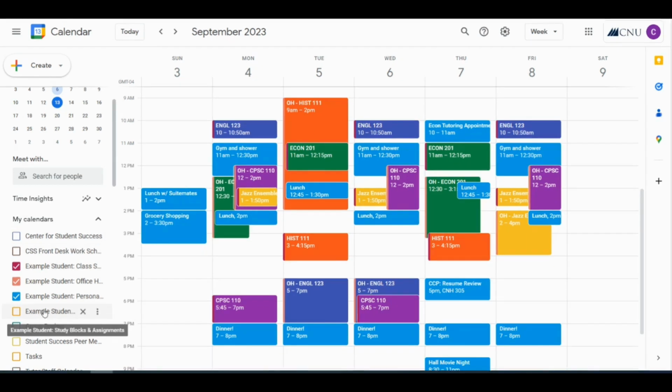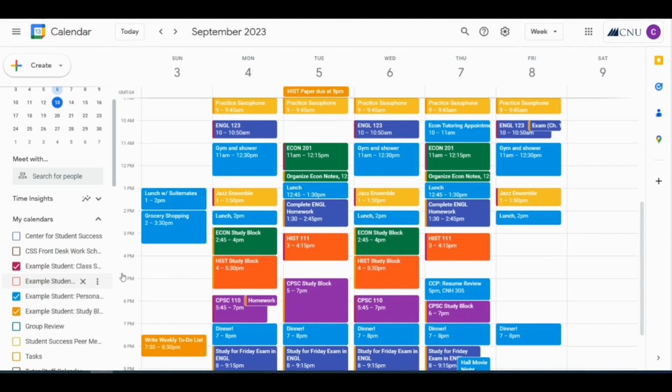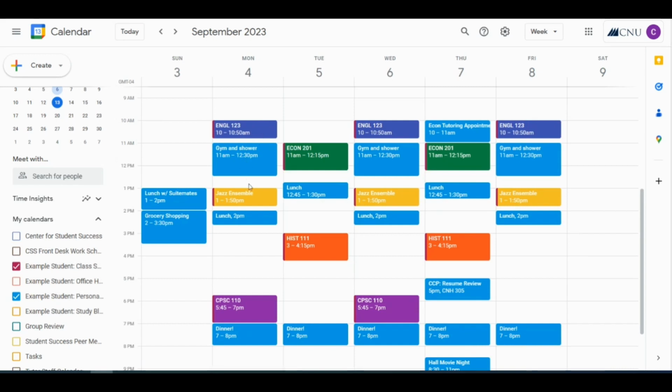Lastly, you can add in some study blocks and assignments as a separate calendar. So I'm going to turn off office hours because I don't need to see them. And so based on when the student has classes, when their personal and self-care events are happening, you can see these big chunks of time that can be utilized for dedicated study blocks.